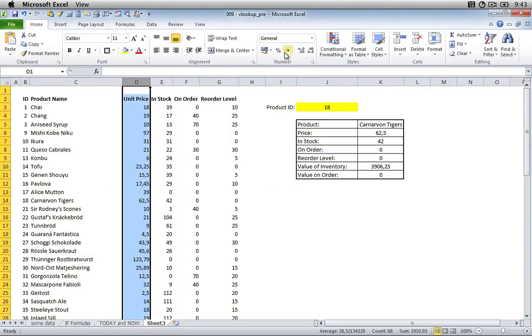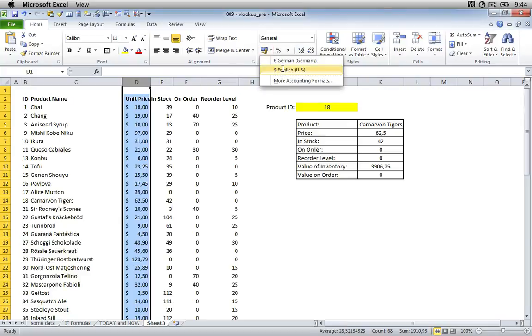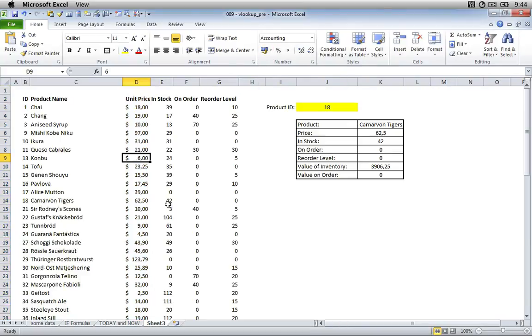I can now of course say, okay, this is a dollar, and now it looks good. Now the data is formatted in a way that Excel knows it's numbers and a currency. And now you can also see that the value of the inventory is 2,906, the value on order is nothing, and the price is 62.50.